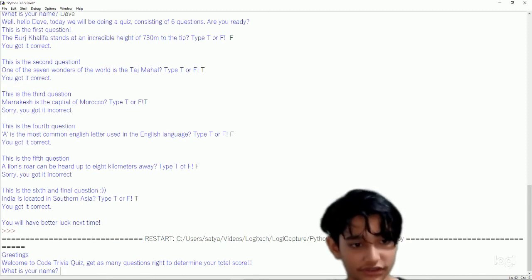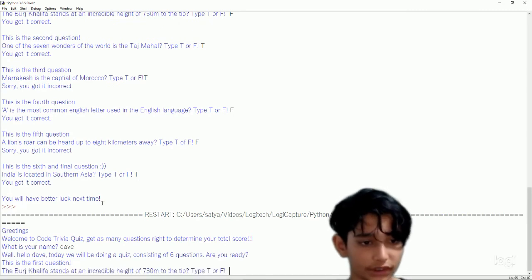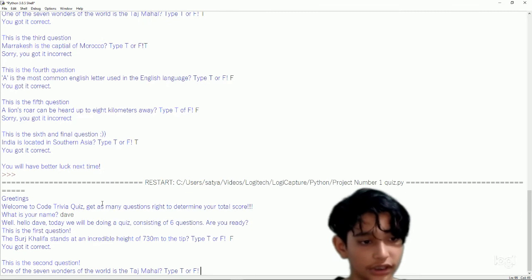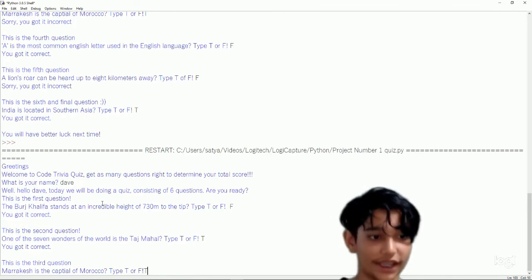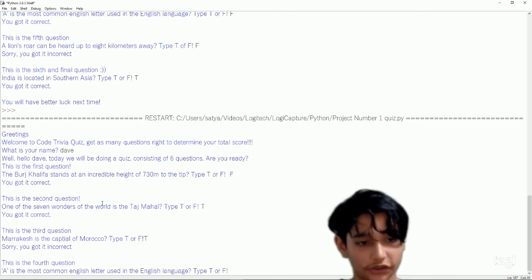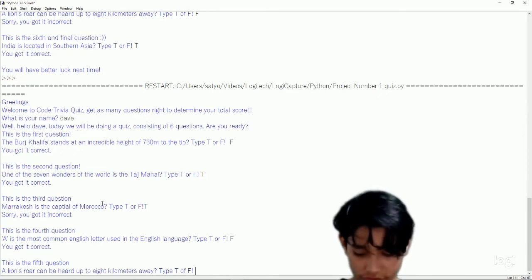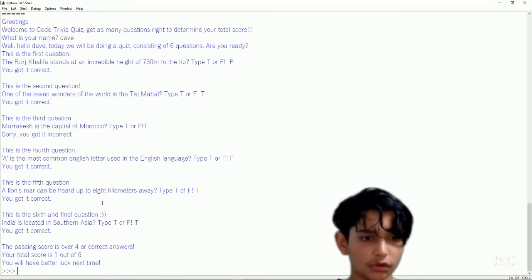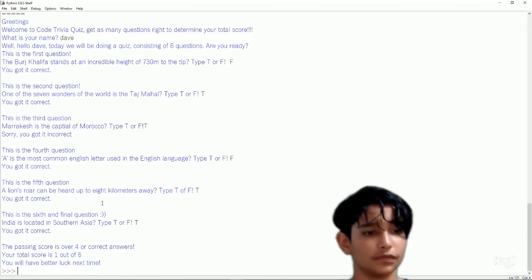This is really exhausting, having to do the same quiz. My name is Dave, and this is the first question. Well, I'm pretty sure this is false. Then this was true. Then this was true again, since I don't want to cheat. Then this was false, like I had said. And then this is true, and this is true too. My total score is 1 out of 6. Let's see why this is wrong.